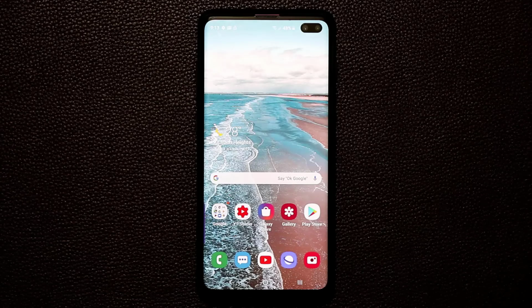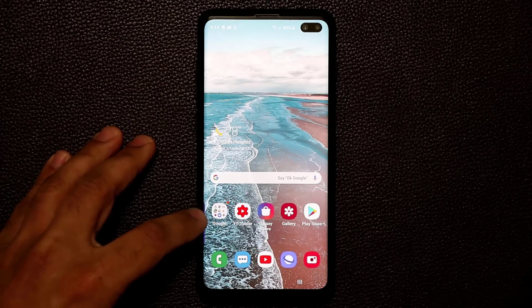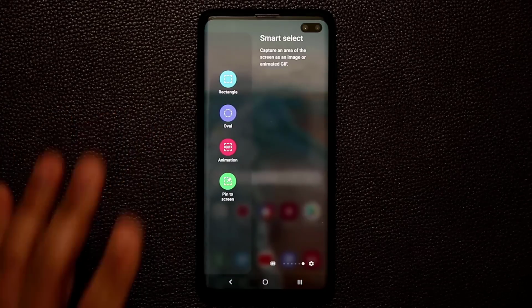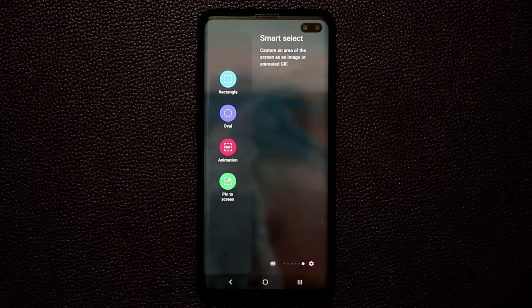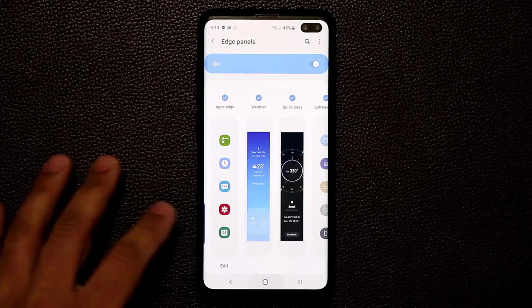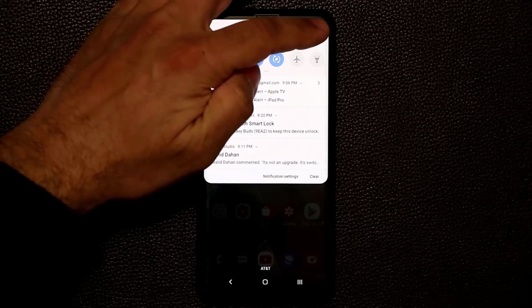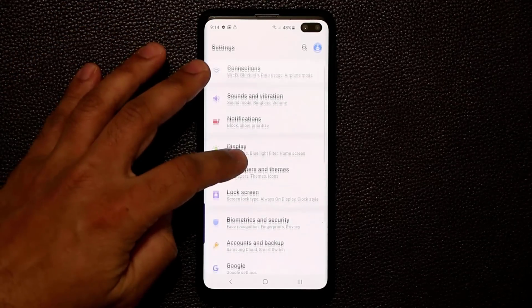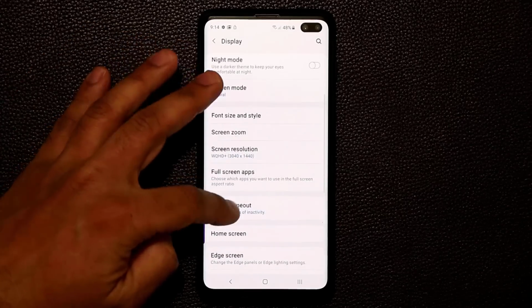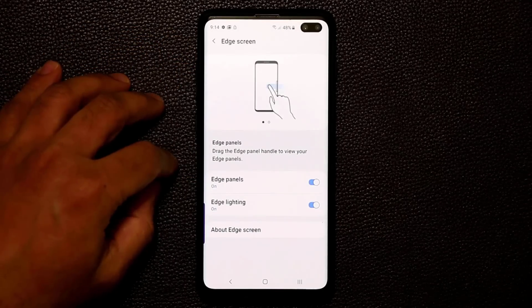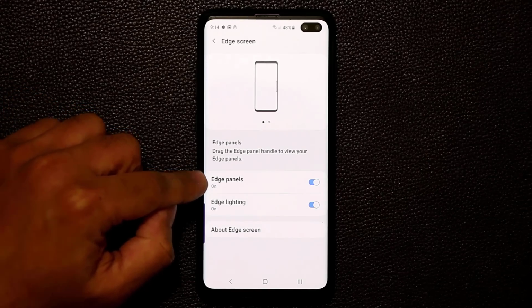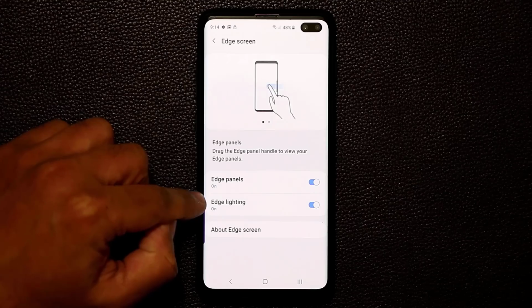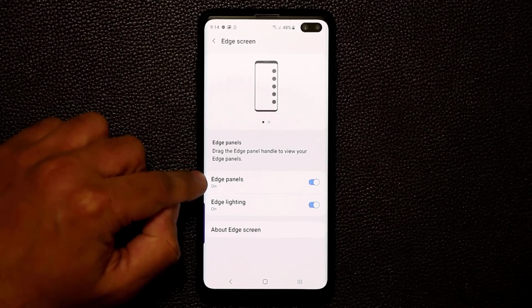All right, so the very first thing I want to talk about is the actual edge handle. The edge handle resides on the side over here, and it allows you to pull in the edge panels. Now what you can do is you can either go to the settings directly from here, which is fine, but what I want you guys to do is go to the settings from here and then go into display and then scroll down over to edge screen, tap on it, and then from here go into the edge panels. And by the way, I'm going to be talking about the edge lighting as well, but first we're going to cover the edge panels.